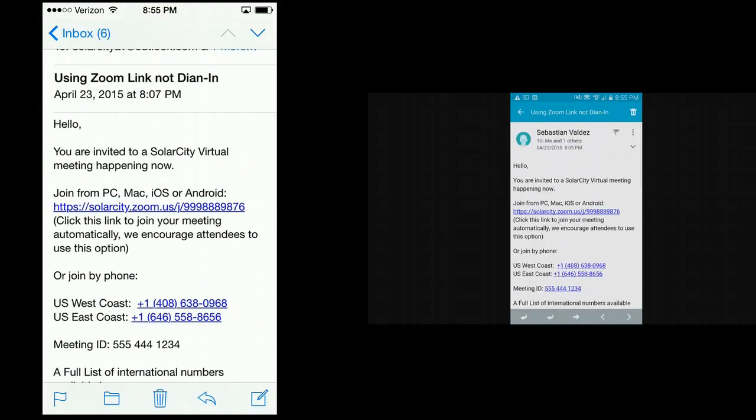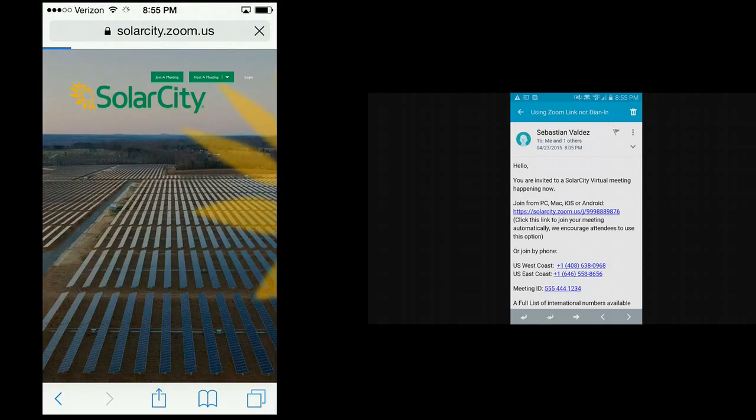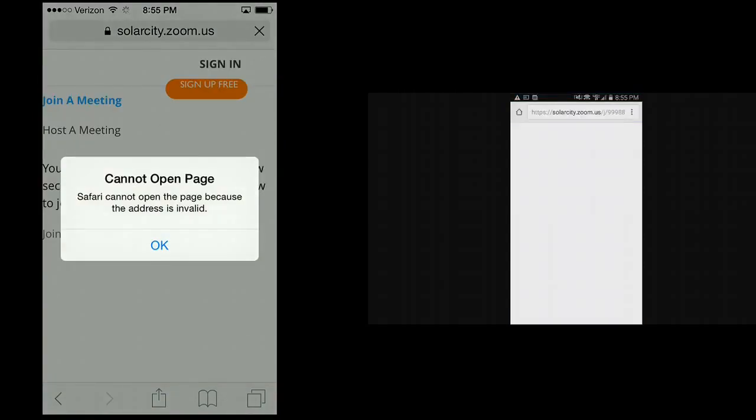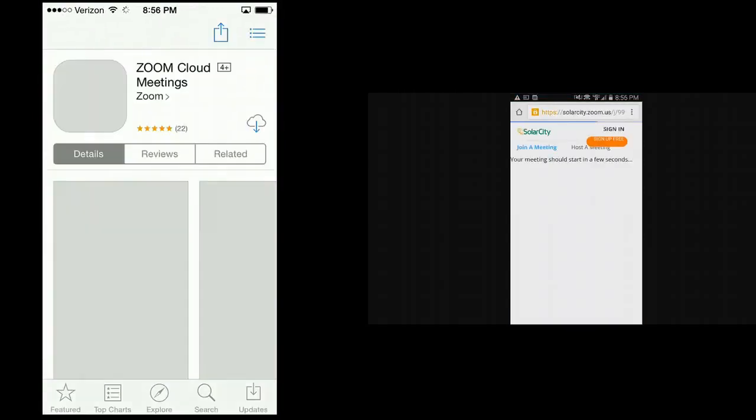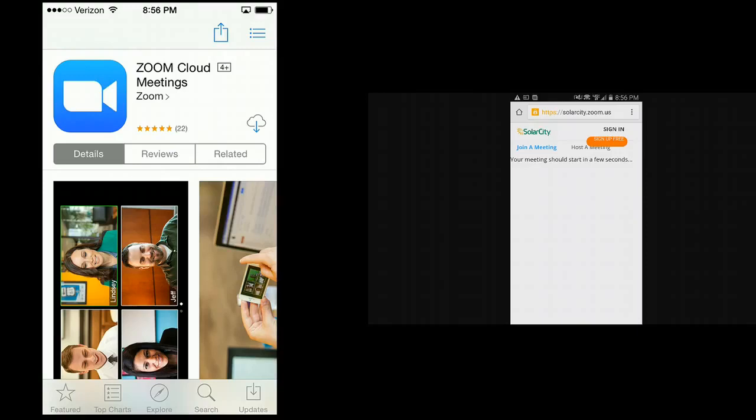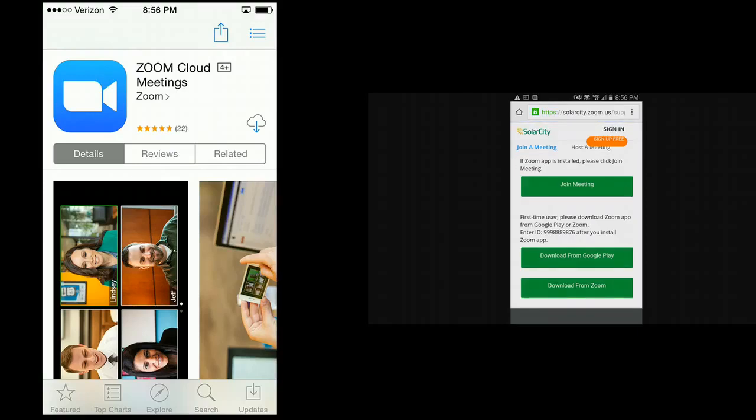So see this solarcity.zoom.us with some numbers at the end? The numbers are our meeting ID. We're going to click on this link on the iPhone. And on the Droid, we're going to click on that link too. So the iPhone says that I couldn't open it, but look what it did. It took me straight to the App Store.